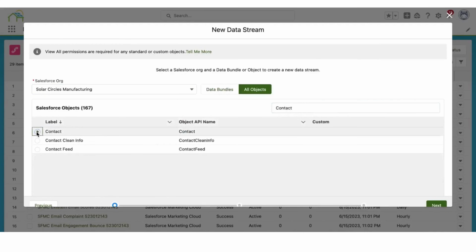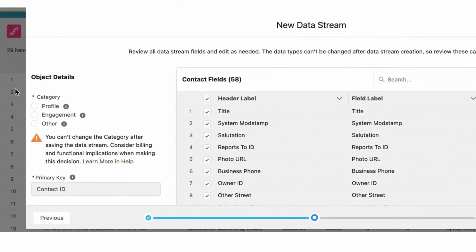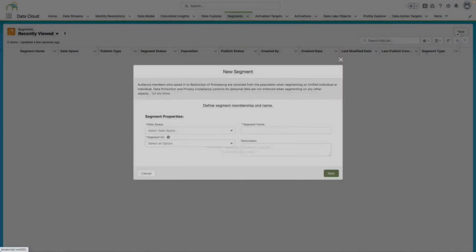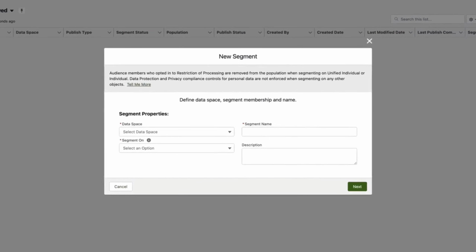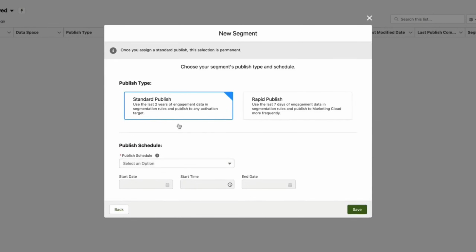Segmentation and insights sit on top of that foundation. You can build segments from unified profiles and events, compute metrics like lifetime value or churn drivers with calculated insights, and then activate audiences out to destinations such as Marketing Cloud, Commerce Cloud, and ad platforms. Activation targets handle the handshake to each destination, so marketers can push or refresh audiences on a schedule or trigger. If your workflow starts in Tableau, analysts can even publish a segment to Data Cloud straight from a viz for marketers to pick up and activate.